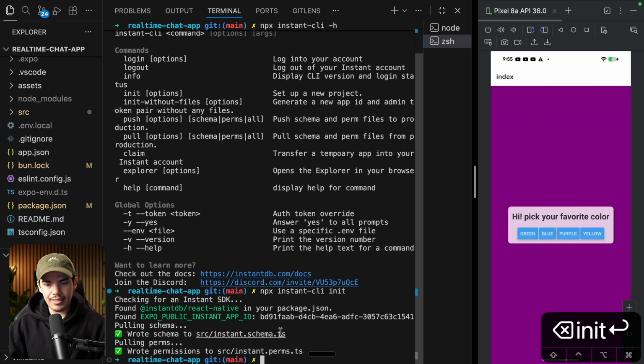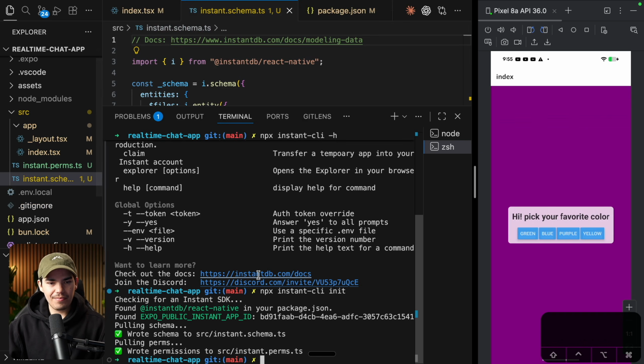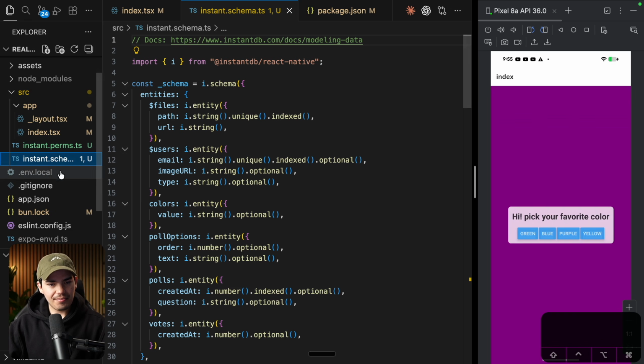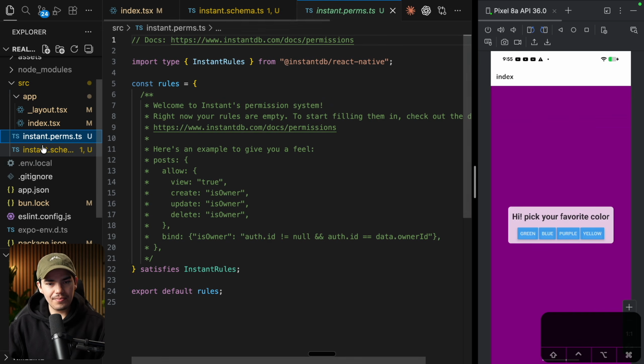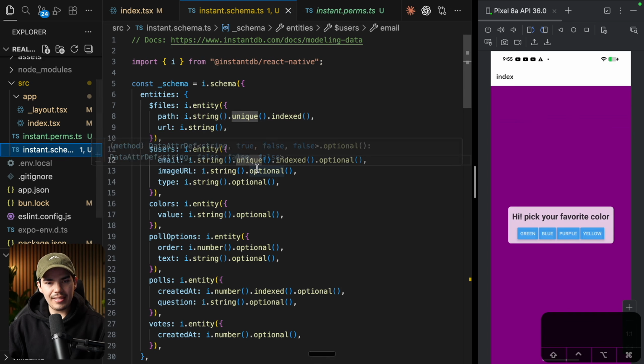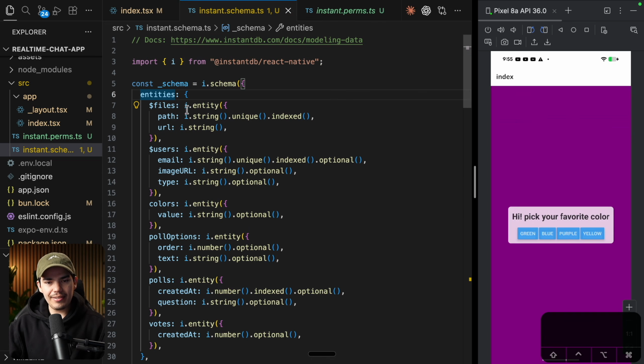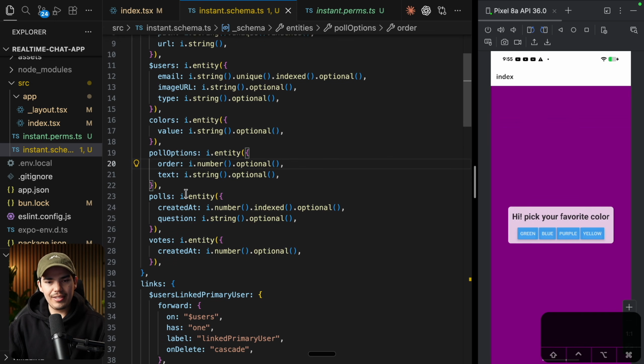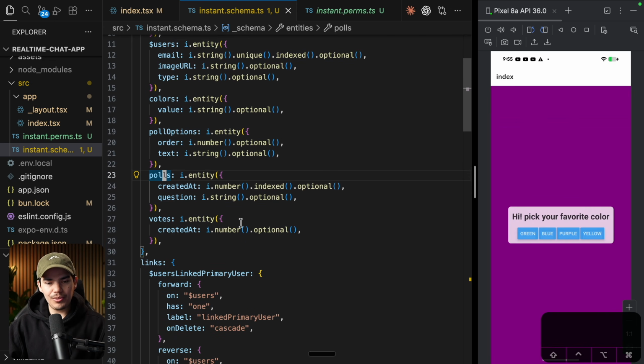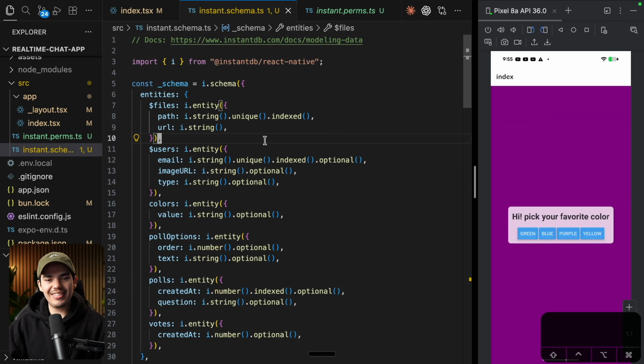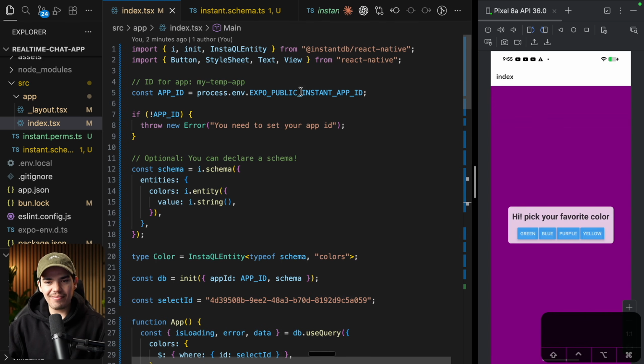Yep, and it detected my project that I already had. So it's pulling the schema. All right, so this is new. Now we have rules and schema. By default, it comes with users, email, image URL, type, files, colors, pull options, pulls, votes. This is because I'm actually using the same schema, because I already had this ID, by the way.